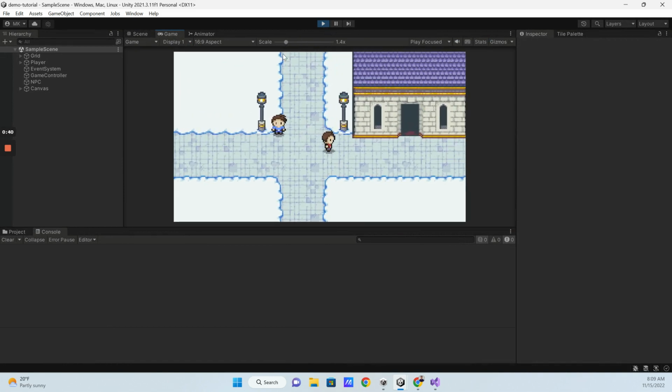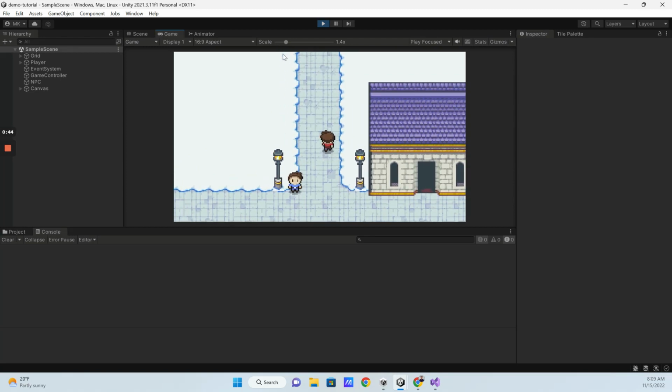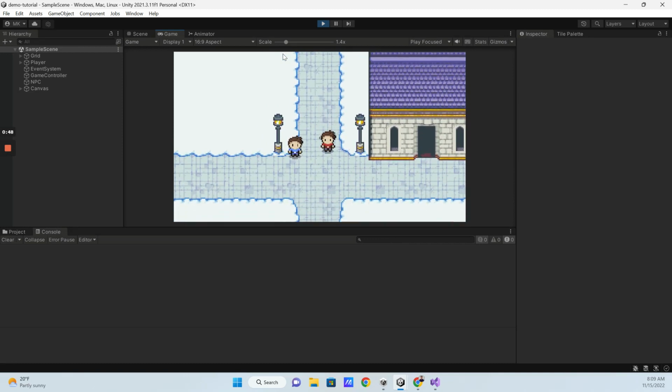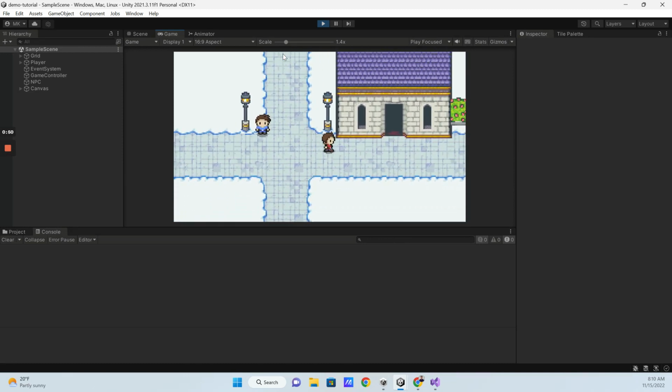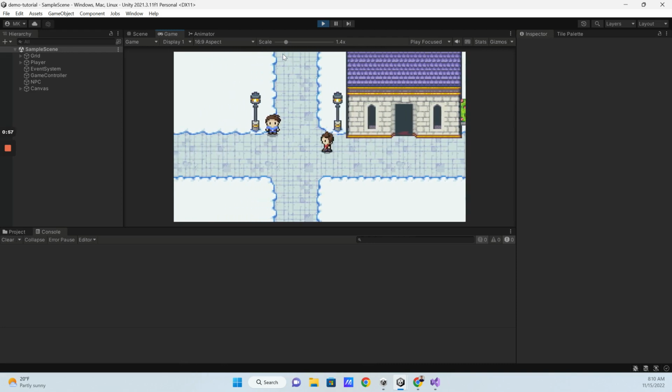Okay, so I also added a little bit of flair, I would say, to our game. I added some lights, a little house, and I made them collidable. So I added collisions so you can't really walk there.